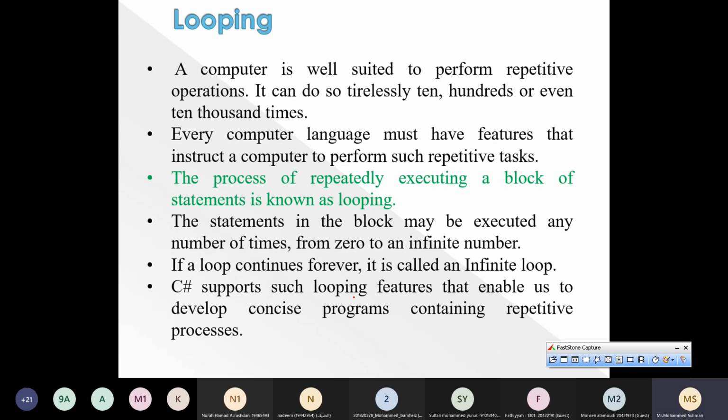Looping statements are used to repeat a block or a set of statements or a statement a number of times. Any instruction that you want to repeat, for example, 10 times, 20 times, 100 times, 1000 times, we can do by using the looping statements. So there are different looping statements that we are going to discuss here.